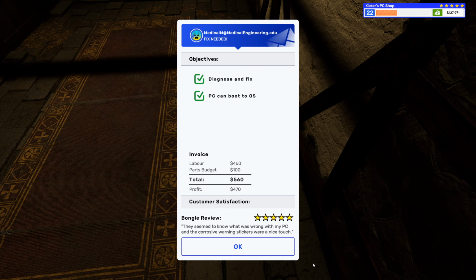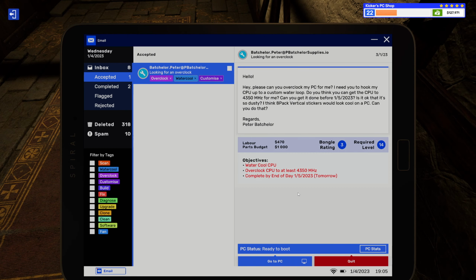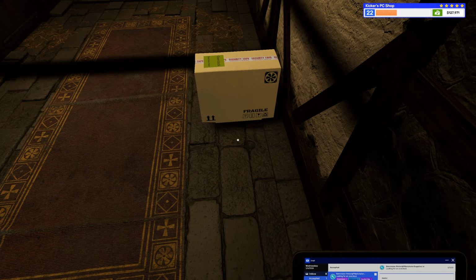Indeed. Kind of weird that it doesn't tell you that these were extra ones though. But I did them. They seem to know what was wrong with my PC. The corrosive warning stickers were a nice touch. Well, thank you kindly. All right, Dan, we got some water cooling to do. This is gonna be fun.